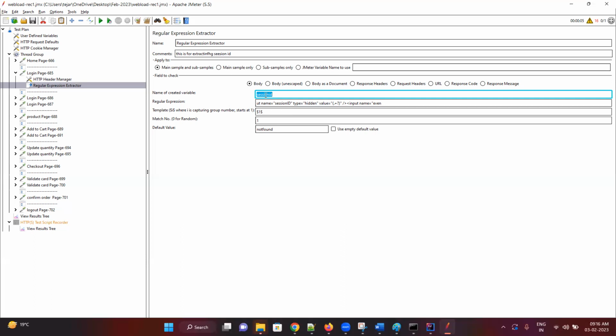What's our issue? We have a correlation issue and we need a new session ID. Whenever it's generated, we want to pass it to the next request. Then only our login flow will work. Once the login flow works, then only we can go for other flows. Then only we can do a load test.